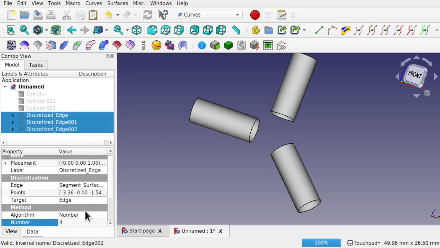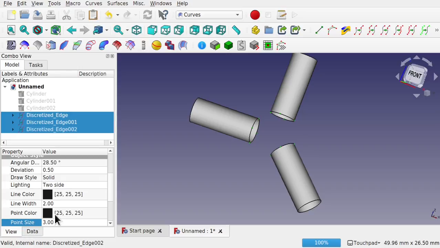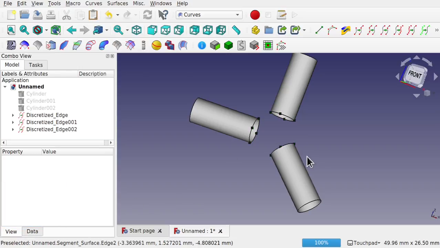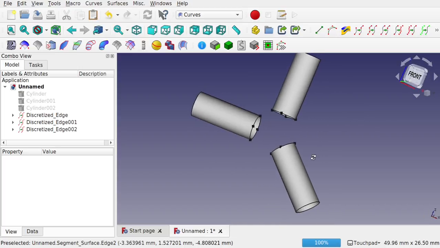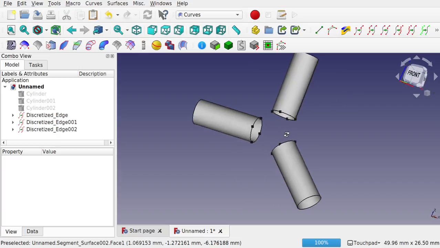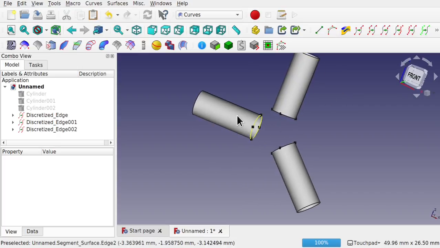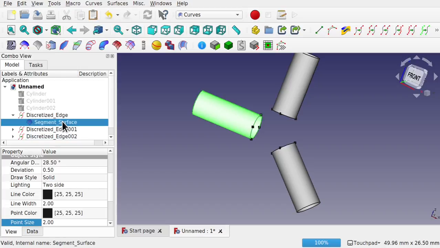And also highlight those, come into the view, point size, and I'm going to bring that up to about 8 so we can see where those are. At the moment, because I've done that, I've actually caused myself a bit of an issue. Because we've got our discretized edge and our segmented surface, I won't be able to connect this segmented surface up to this discretized edge because it will create a circular reference.